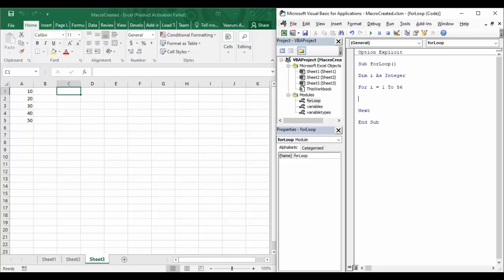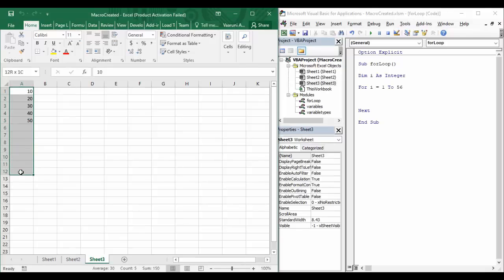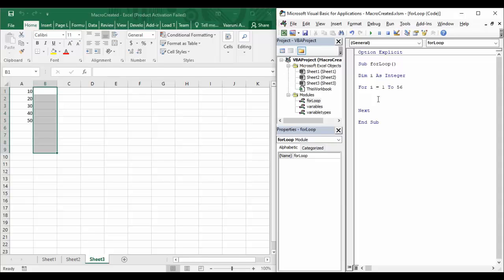Okay. Now once we have done this, the next thing we are going to do is in the cells we have to write what is the color index. That is, we have to display the values in one cell. Suppose in the A column cells I display the values from 1 till 56, and in the B column I display the corresponding colors. Okay, so this is how it works.